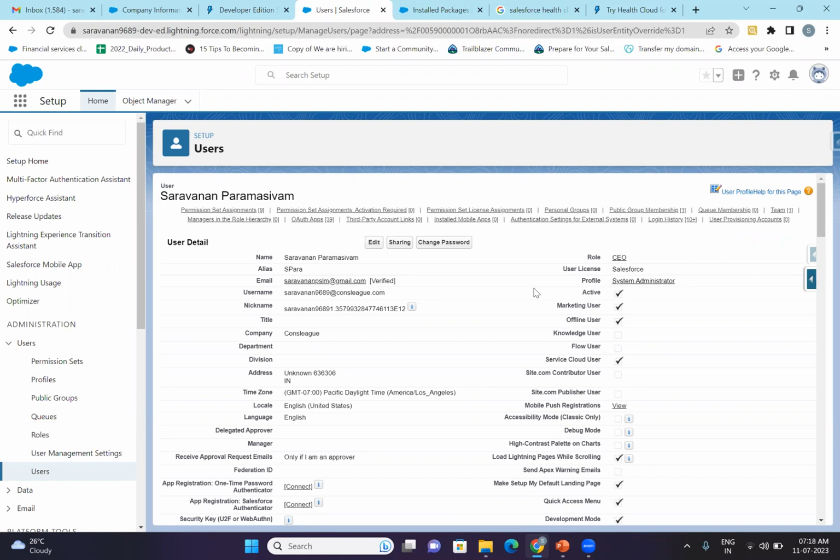When you sign up for a developer edition or any trial org, you will be assigned the system administrator profile. If you are not a system administrator, you won't be able to see this setup icon at all. You can see the setup gear, right? If you are not a system admin, or if you have restricted system administrator permissions, you won't be able to see all of this. A system administrator is a person who can do anything, who can edit any records, who can do any configuration.